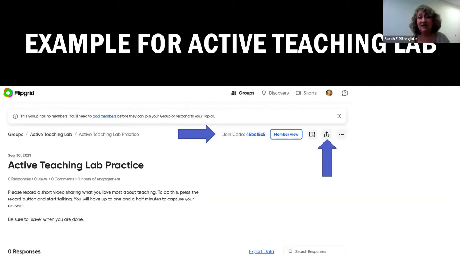Now, you'll see a couple arrows here. One points at the join code. So if people want to go to the flipgrid.com site, they can put in the join code, and that's one way for them to enter. But there's really a much easier workaround, and I'm going to show you how to embed this directly into Canvas so it pops up right into a page and students can see it and just press record.